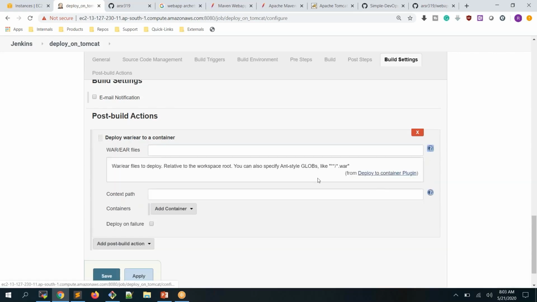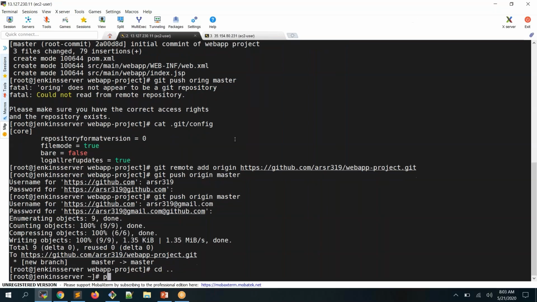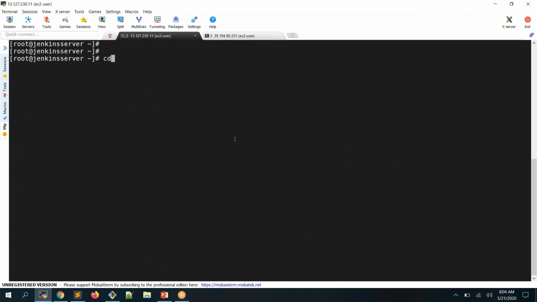And if you click on the question mark, it will tell you the WAR or EAR file to deploy, relative to the workspace root. Nothing but what does it do? It will go and check in the workspace directory. Nothing but if I go here, I'm in the web app project, pwd. If I go to var lib jenkins workspace, so this is the default path.